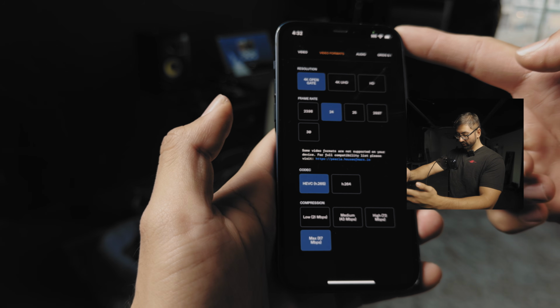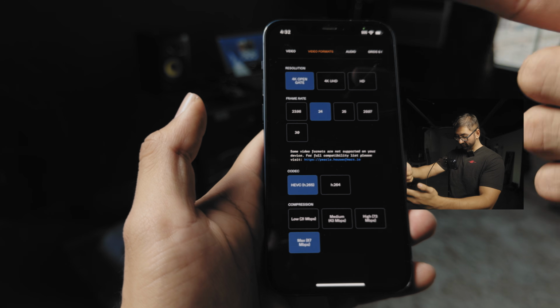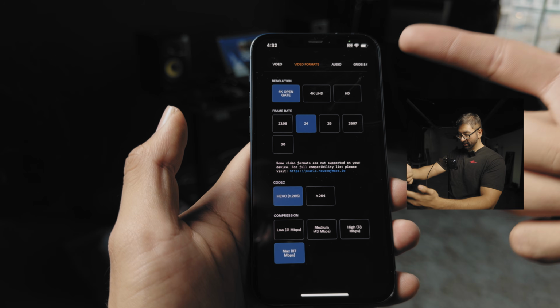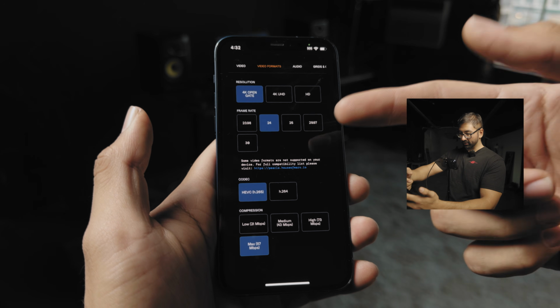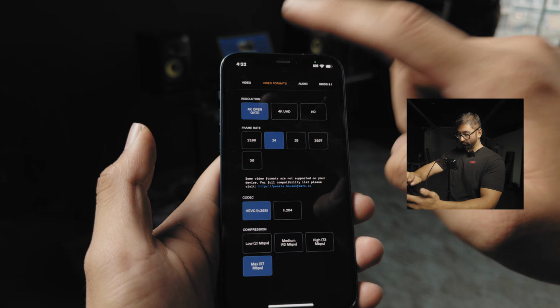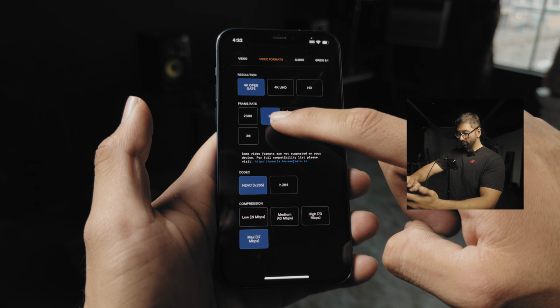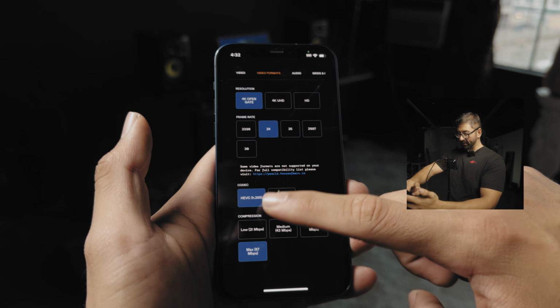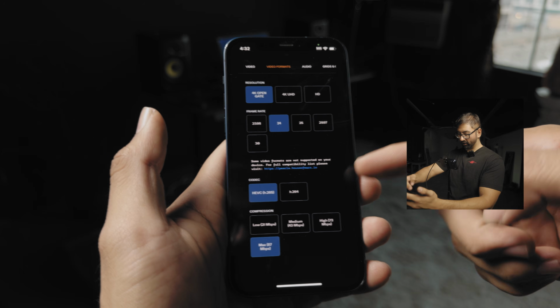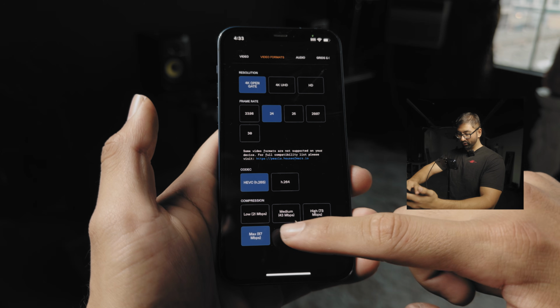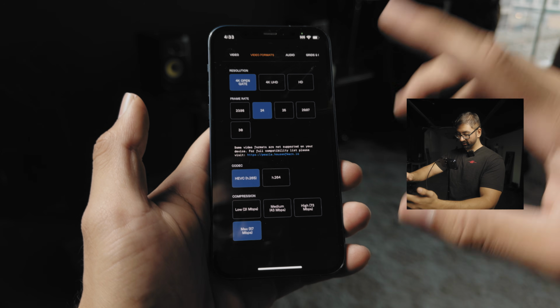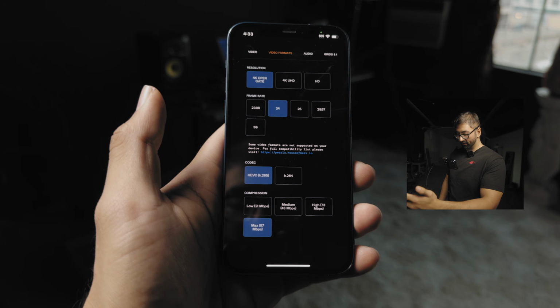Then moving over to video formats, this is kind of where the important stuff is. So this is what I like to set it up as. I like to have my resolution as 4K open gate. I like my frame rate at 24. I like my codec at H.265. If you have newer iPhones, you'll have more codec options. And then compression, I like to keep it at max. You usually get the best quality footage that way.